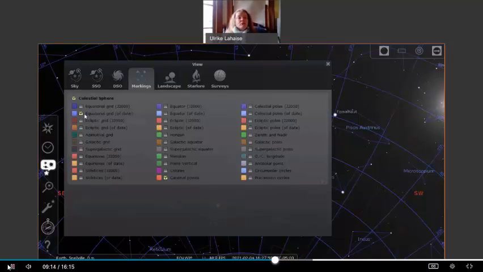You see that some are already selected. We have the equatorial grid. We have the cardinal points, which are the directions north, south, east, west, and so on. Another helpful line would be the equator. This is the celestial equator, or the line in the sky directly above Earth's equator. So let's pick equator of date.